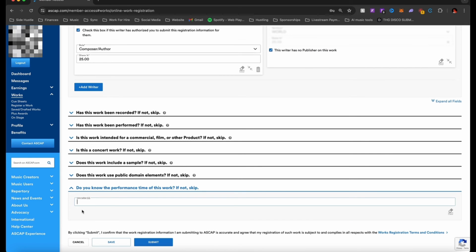This is just the duration. I don't really think you need to fill this in, but for example, if the song is 3 minutes and 2 seconds, just put that. But you don't really need to put any of this information in. That is not super important.